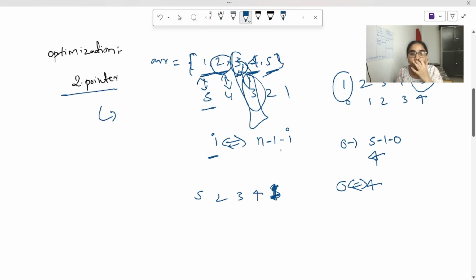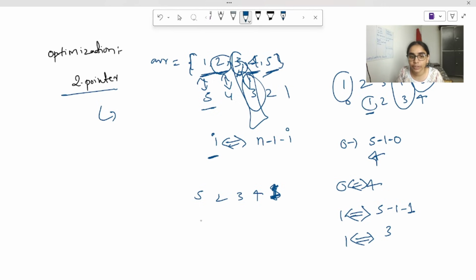And then i will be increased, and now index 1 will be swapped with 5 minus 1 minus 1, because the index of 2 is 1. So the first index element will be swapped with the third index element. Let's just swap it now: 5, 4, 3, 2, 1.